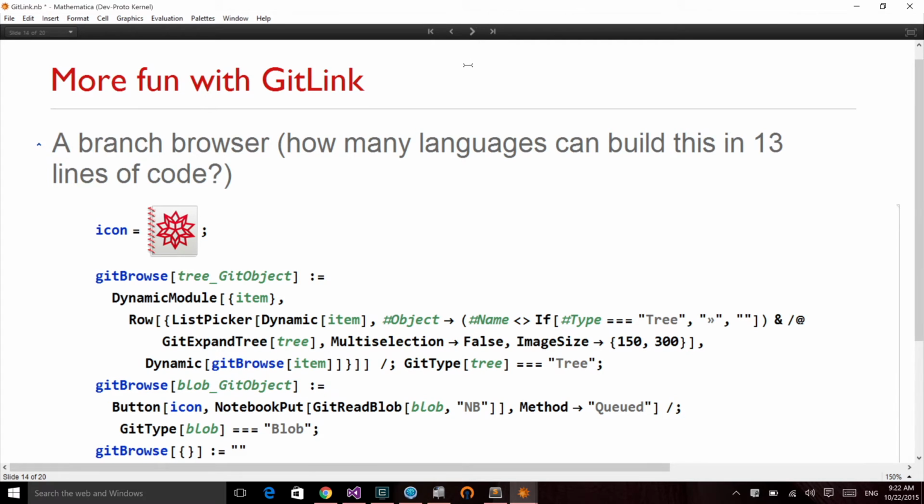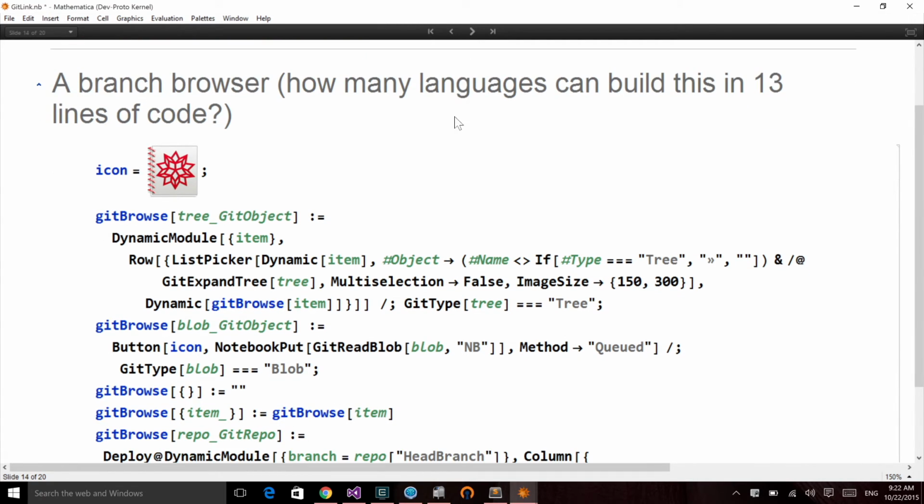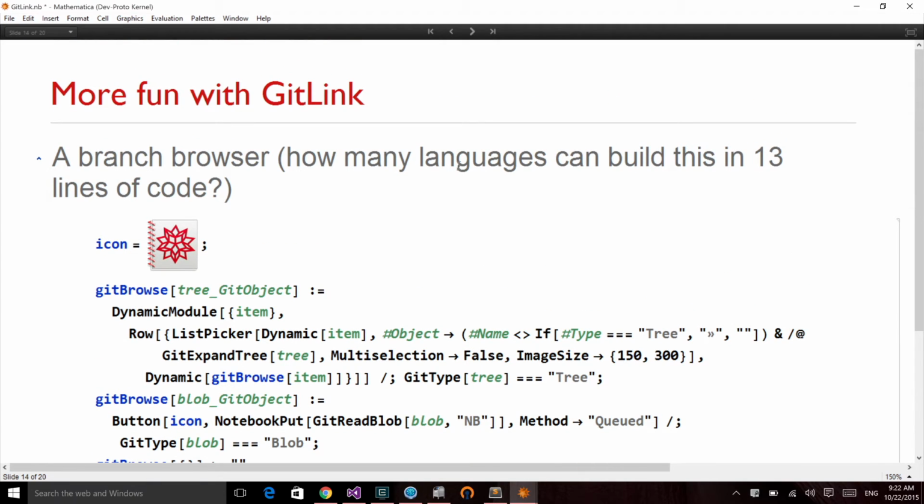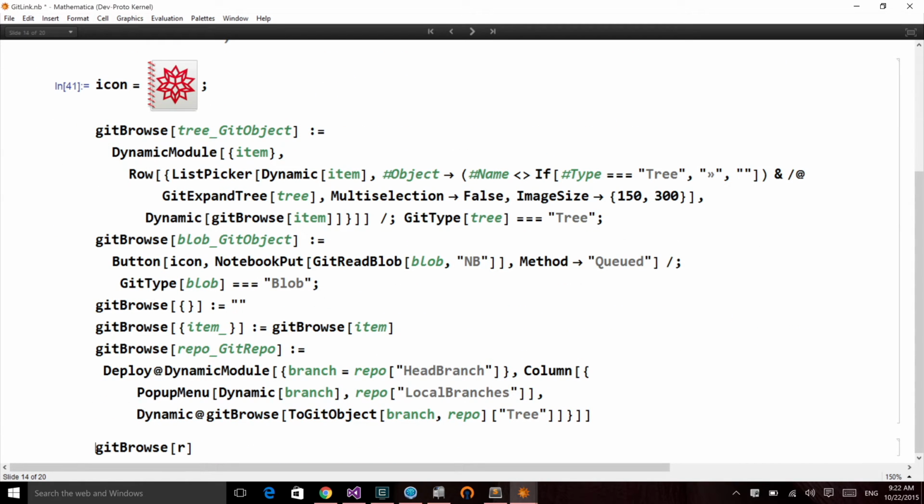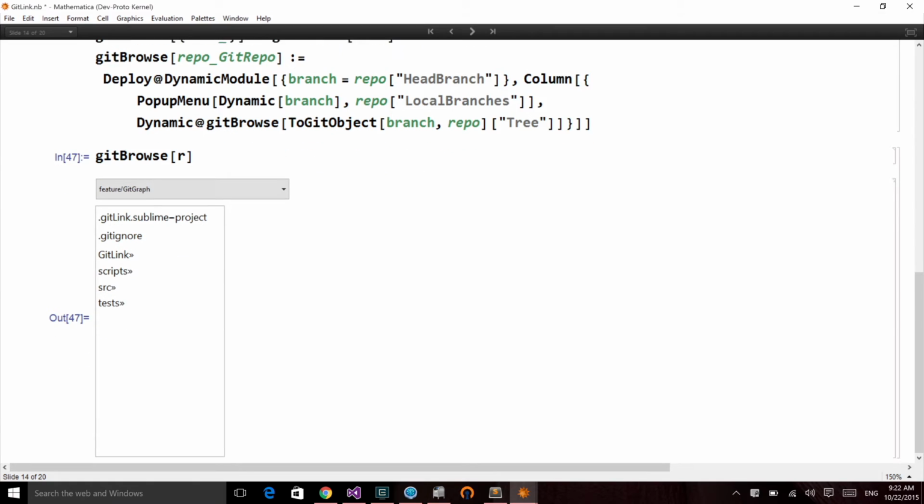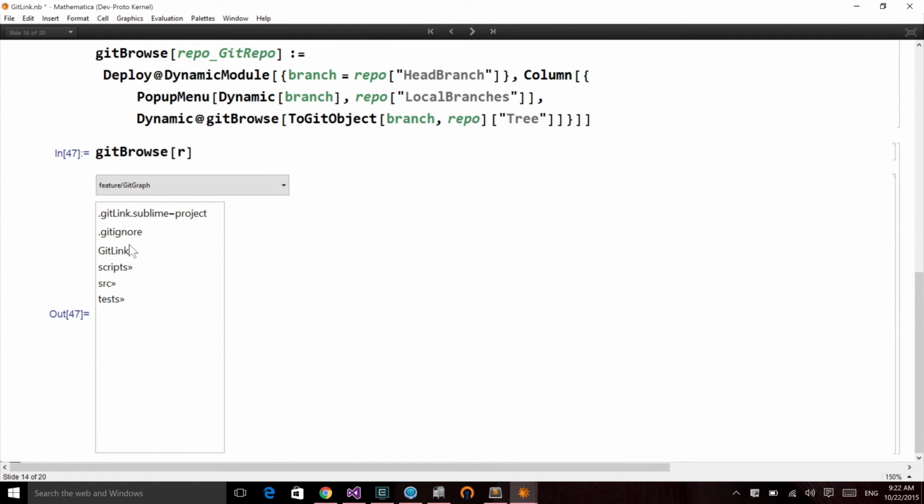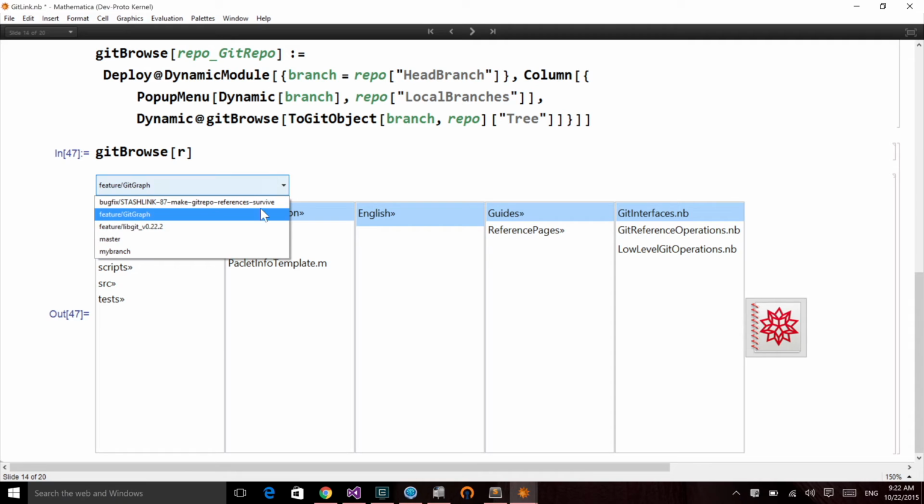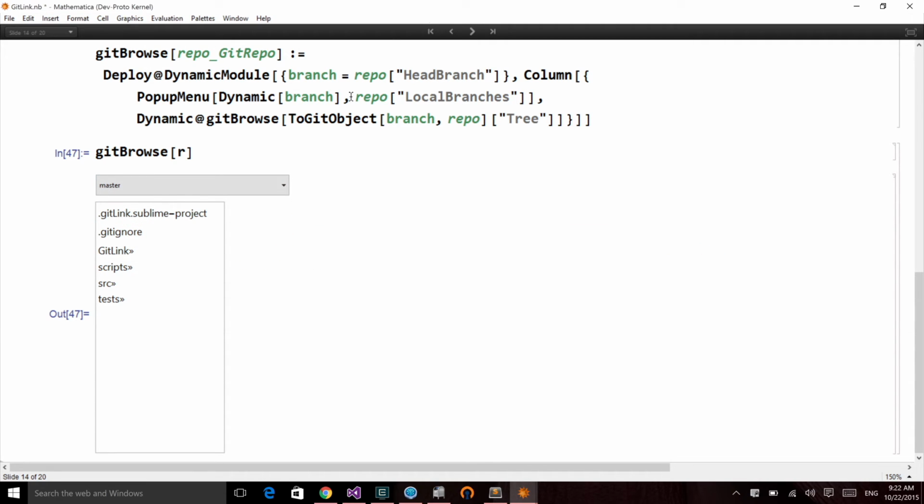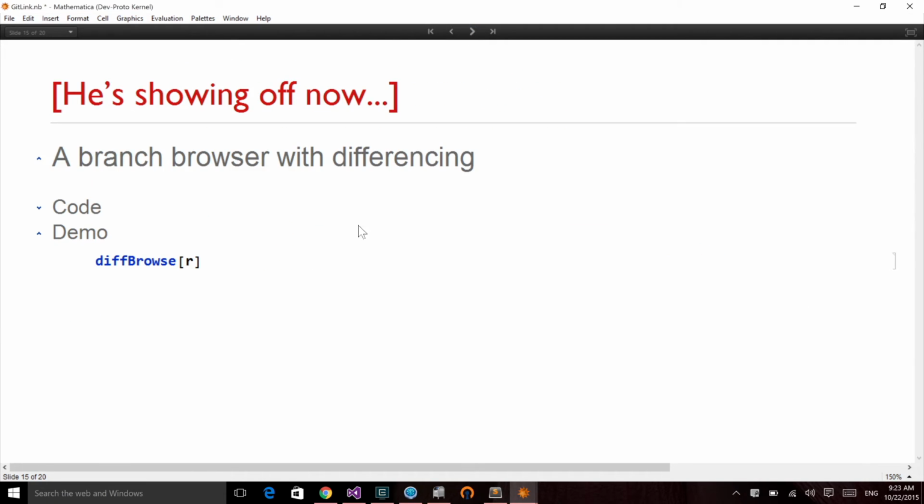So very easy to do, and I have a couple other fun little examples here, which I'll show you very quickly because I am running low on time. So this is in 13 lines. I built a browser that allows you to look at files and open them up, and choose whatever branch you want to look at. And then that was too easy.